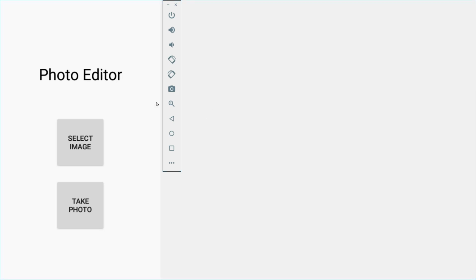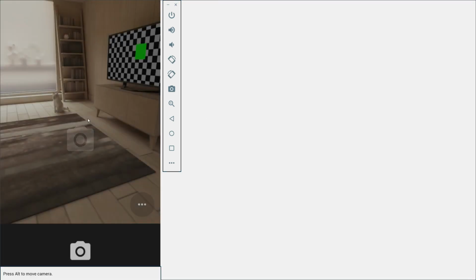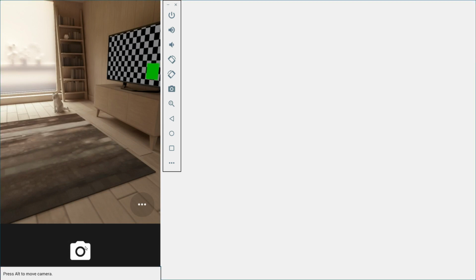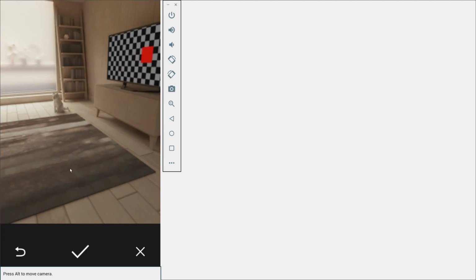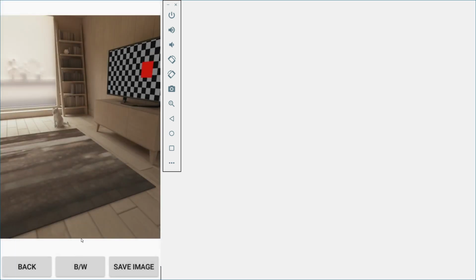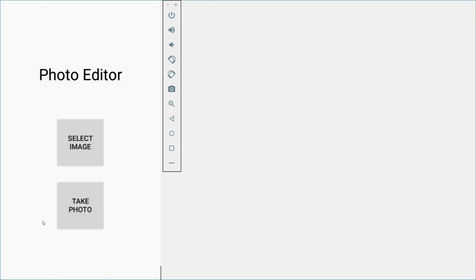So here we have a photo editor. As you can see, the take photo feature is not working because of the camera of this emulator. But if we use this feature on a real device, now it works. Sometimes this doesn't work. If I click and accept here, it actually takes a photo. So this is the proof that it actually works, right? It works with both select image and take photo.